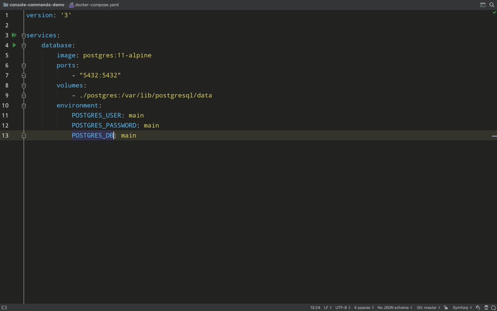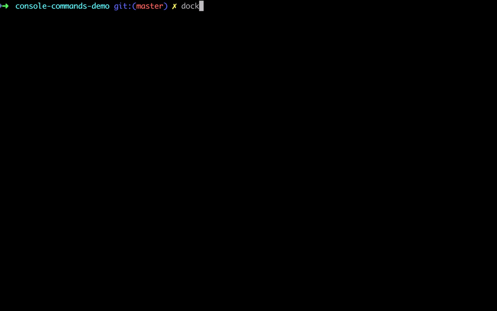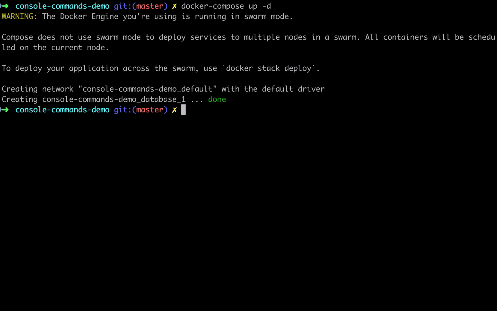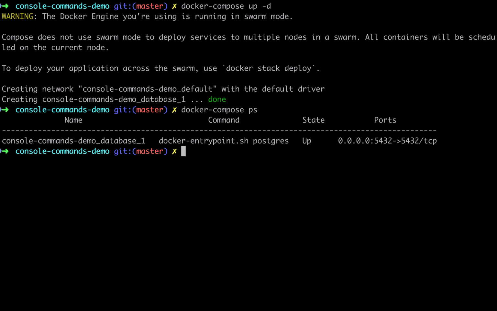Just going to add my Postgres environment variables, and then all I need to do is spin that up using docker compose up, and the -d means run this in detached mode. docker compose ps shows that it's up and running.